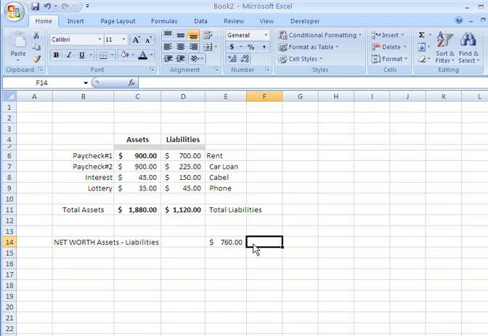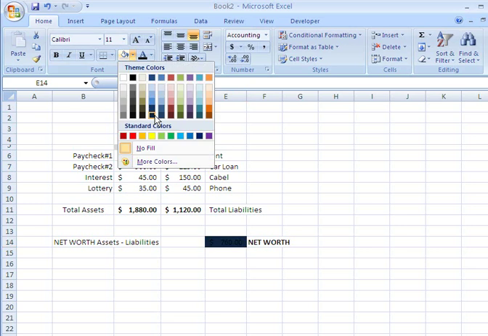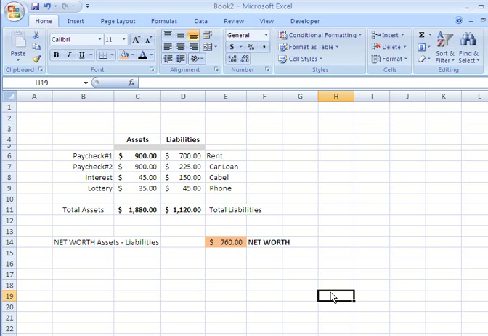So, net worth. And let's make that bold. And since this is a very important number, maybe we want to fill that cell in with a little bit of color to make it stand out. And let's give the spreadsheet a title. So it's our personal balance sheet for the month.